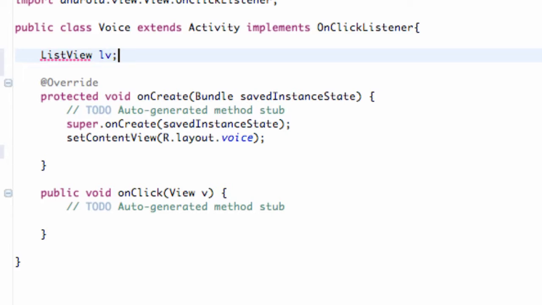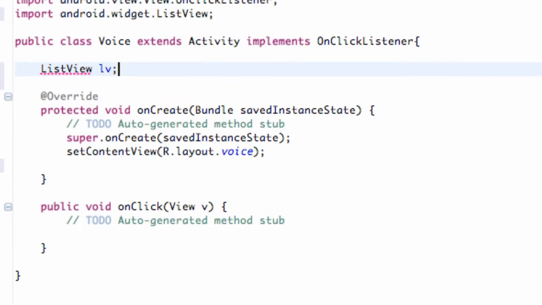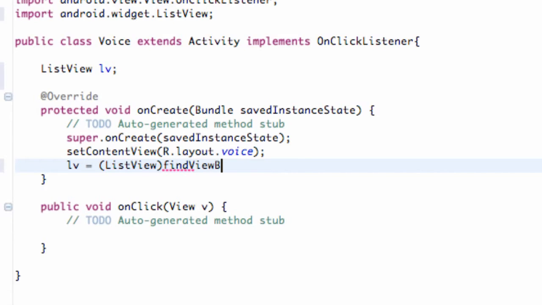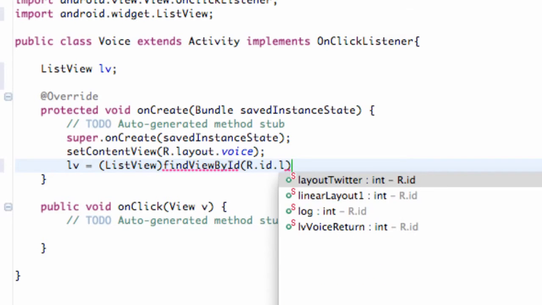So we're just going to say ListView LV, add our imports, and there we go. We're also going to set up our list view to have that reference bridge or whatever. findViewById, R.id.listViewVoice.